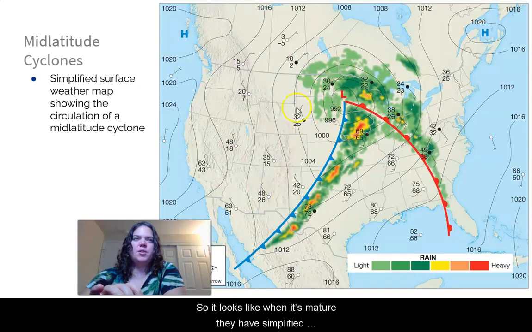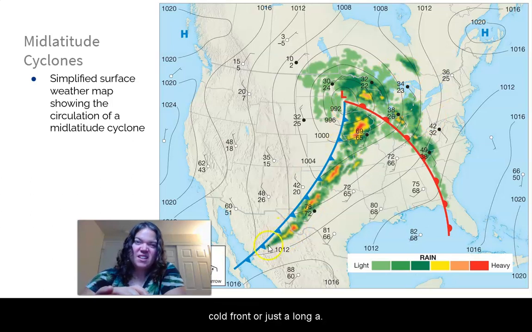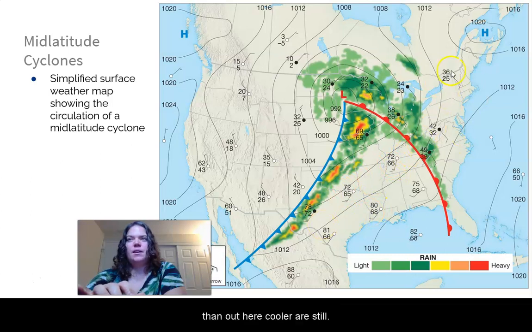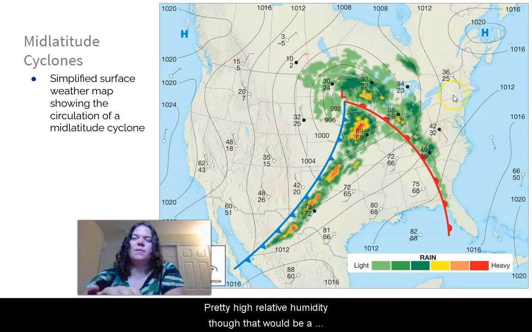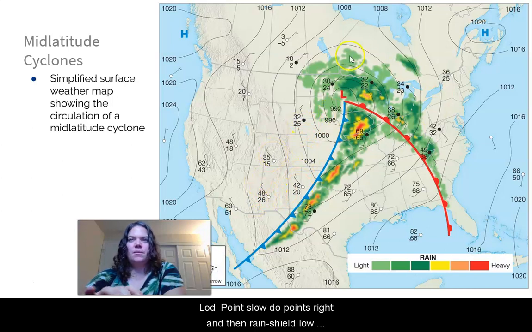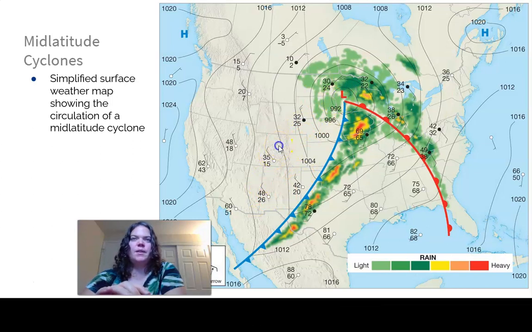This is what it looks like when it's mature. So we have a simplified surface weather map here. I see a warm front, a little bit of precipitation here. Cold front, notice all of it is ahead of the cold front. We're just along it, right? We see warm air mass here, 70s, juicy air, 66 dew points. Then out here, cooler air, still pretty high relative humidity though. That would be our Maritime Polar. And then back here is Continental Polar. We see 20 degrees and then low dew points, low dew points, low dew points, right? And then rain shield, low pressure in the center.